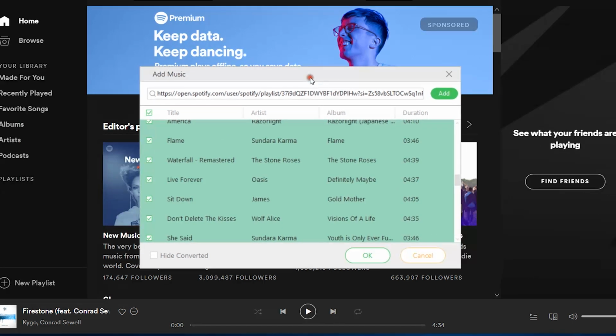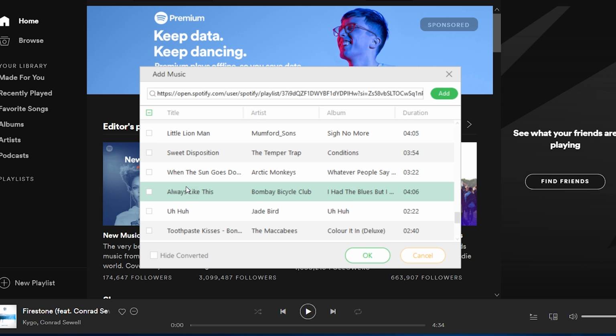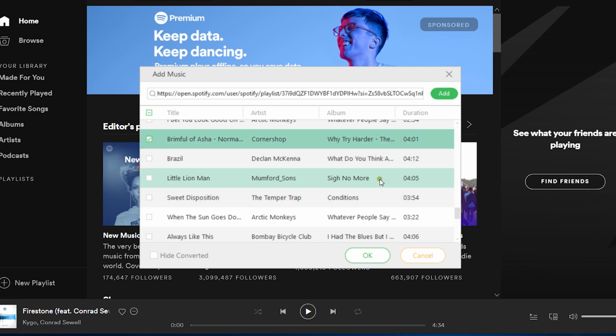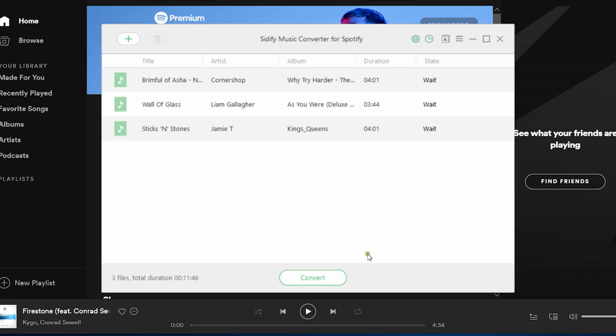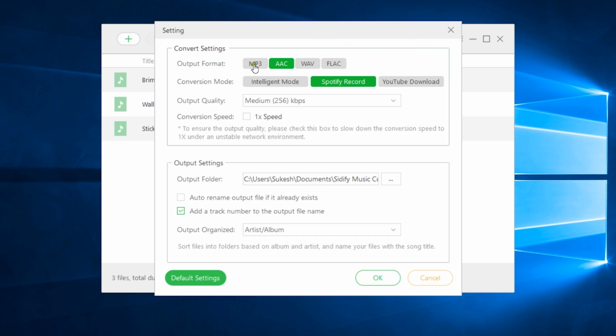You can of course convert all the songs at once because this software supports batch conversion. So once your selection is done, just click on OK and wait for the conversion to start. Now the default conversion format is AAC on this software, but you can change it to MP3, WAV, FLAC as well. What I like most about this software is the conversion is very high quality without any loss.